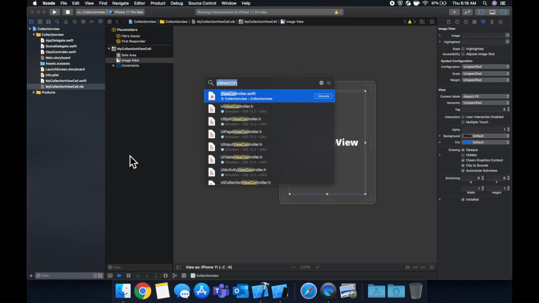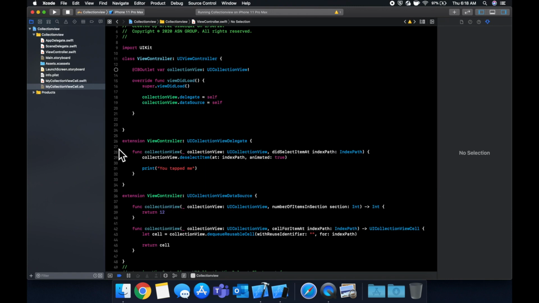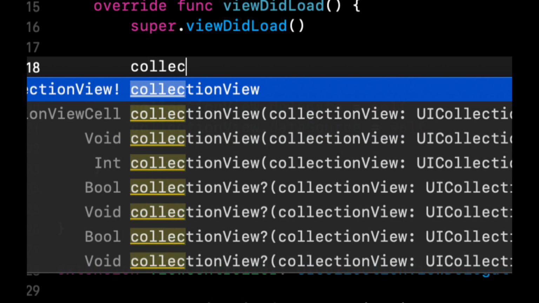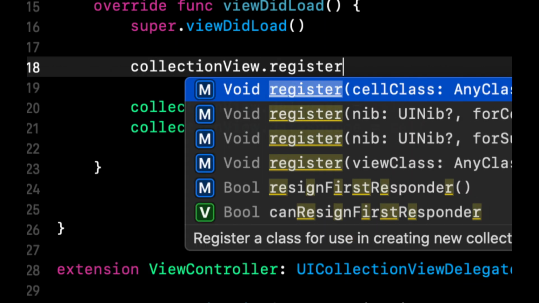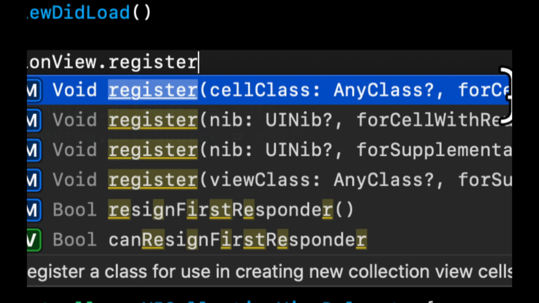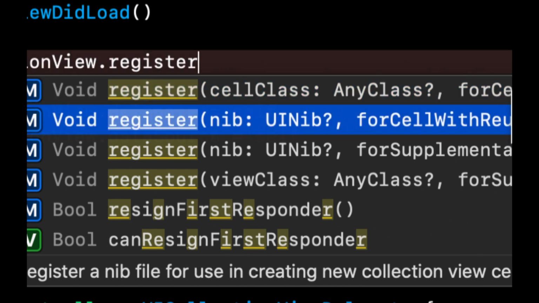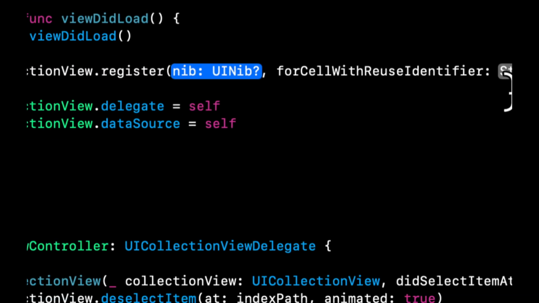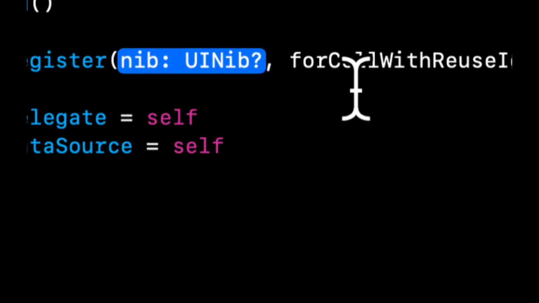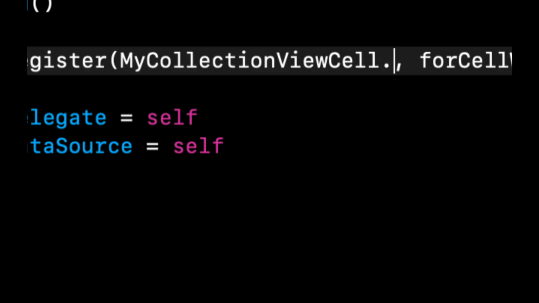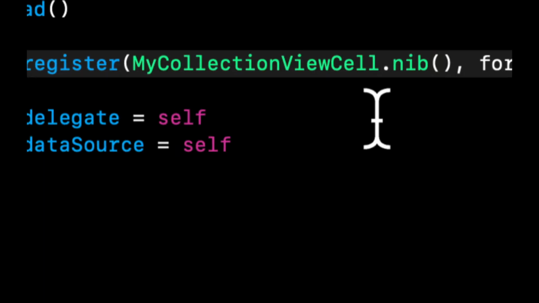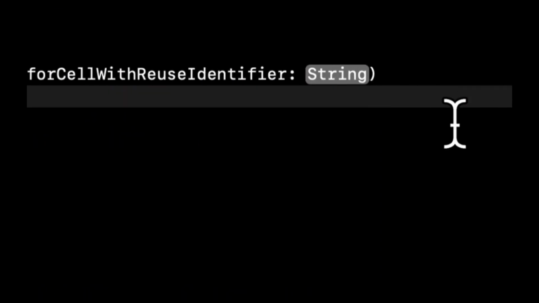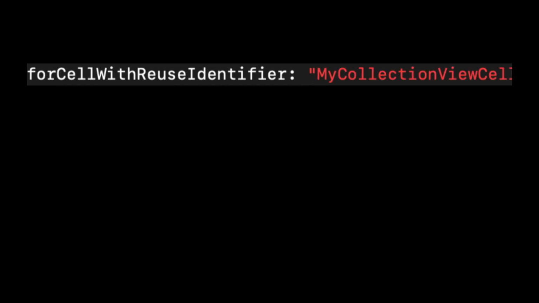Almost done. Now we can go to our view controller, and in here we can say collection view register. Now we want to register a nib, like so, but there's two of them. So we want to register a nib for a cell. The reason we added that nib function is we can do this dot nib, makes it clean. We don't have to do that UINib stuff in here. And the identifier we can put in like so.